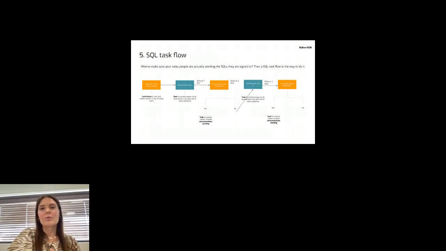Okay, so after we have, of course, had the lead status automation, we're working our SQLs. And of course, we want to make sure that the leads we are handing over to sales are actually being worked. Then you can build an SQL task flow. And this task flow can go on forever, round 2, round 1, round 3, 4, 5.